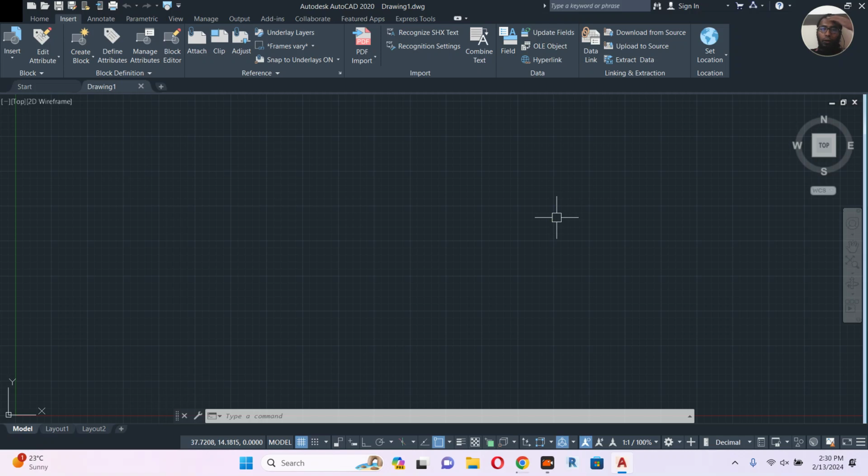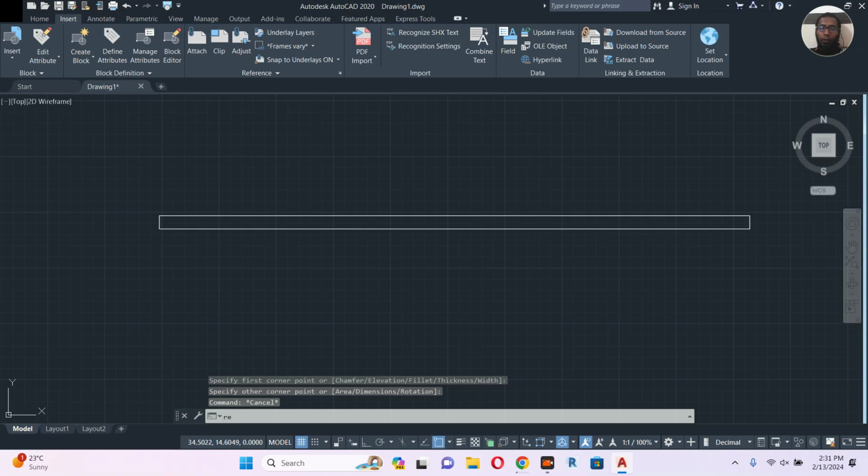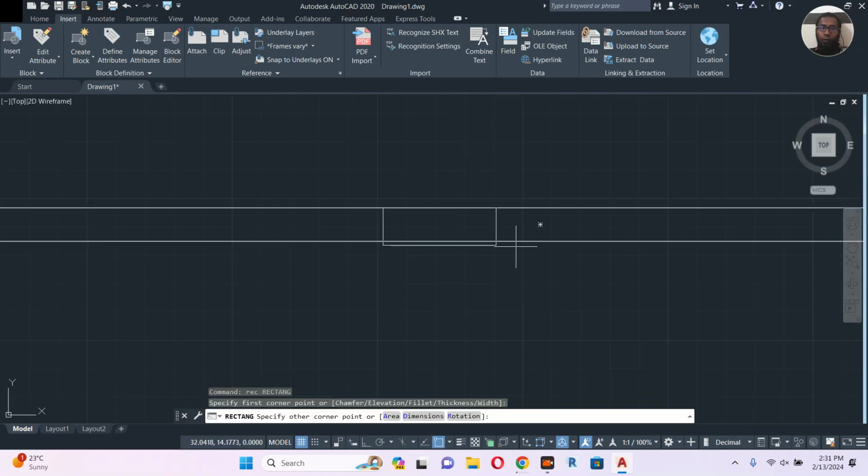Today I am going to teach you about access control system in electrical. So let's say this is a wall, and we have one door like this.